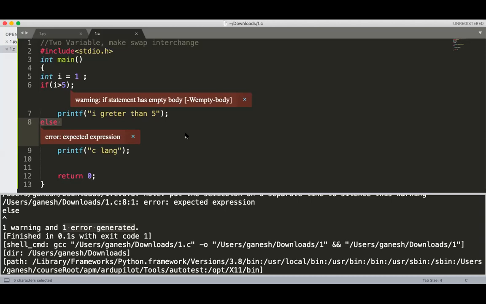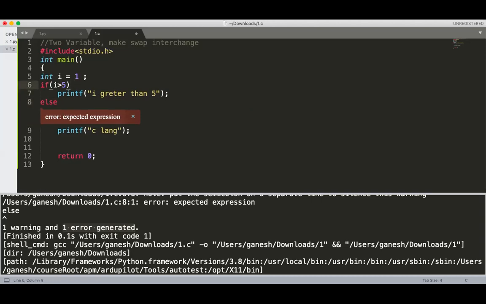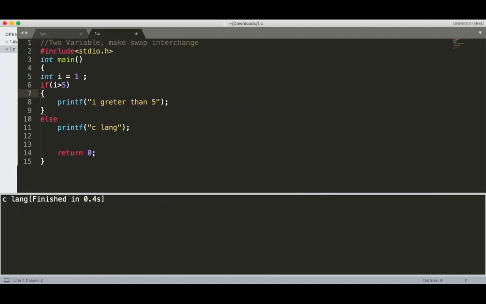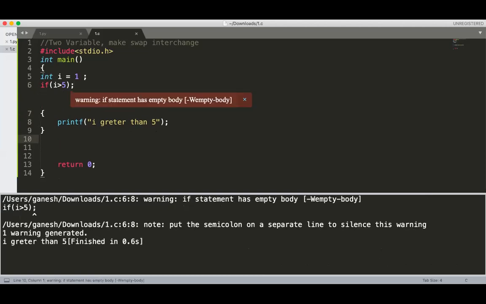So if curly brackets are there after the if, and a semicolon for the if, is there any difference from the previous one? No, sir, this one. Now the else should also not be there. The output is i greater than 5. Same output.